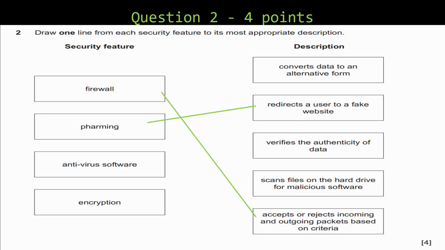Antivirus software, that is an example of utility software, and that's making sure that, hey, we have no malware on our system. So it scans the files on the hard drive for malicious software. Then we have encryption. Now, there are two boxes left here. Converts data to an alternative form or verifies the authenticity of data. Encryption doesn't verify anything. Encryption converts the data to an alternative form. That way, if someone intercepts it, they're less likely to crack it.